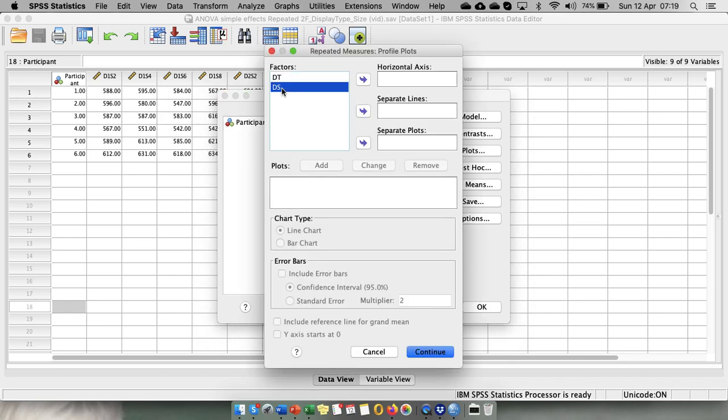And it's a good idea to put the factor with the most levels on the horizontal axis. So we have display size with four levels go to the horizontal axis, and display type will go to separate lines. We add the graph, and we'll keep it as a line graph because interaction is easier to visualize with line graphs, and we are particularly interested in interaction.